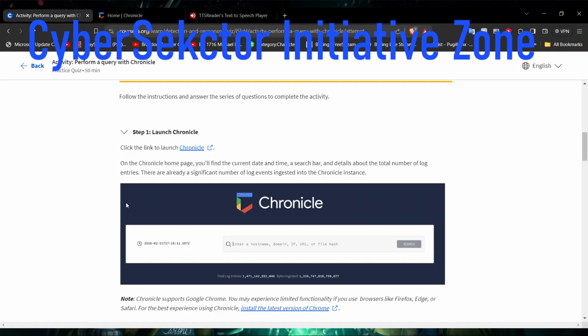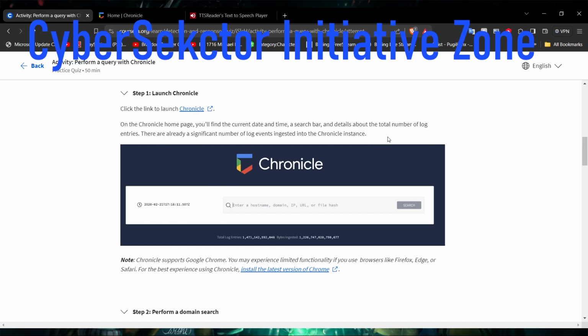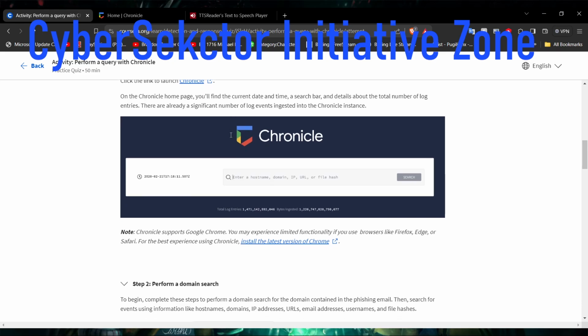I have it right here. On the Chronicle homepage, you find the current date and time and the number of log entries. There are already a significant number of log events ingested into the Chronicle instance.